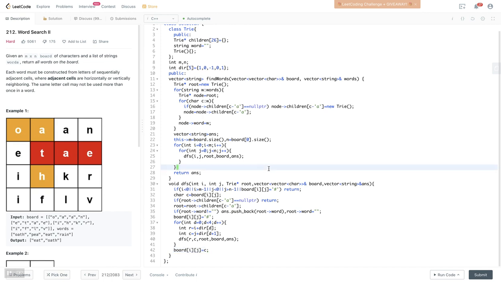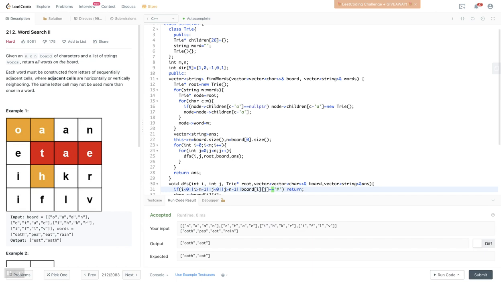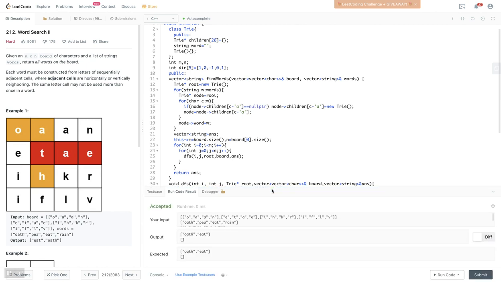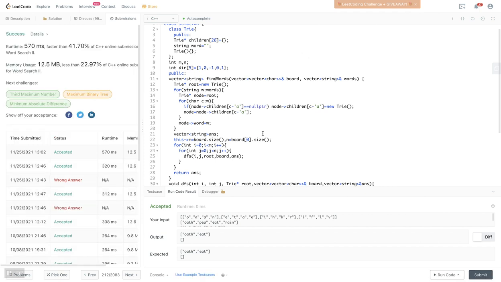Okay, let's run a test case. Okay, so this should be equal. Check. Okay. Run more test cases. All passed. Submit. And passed.